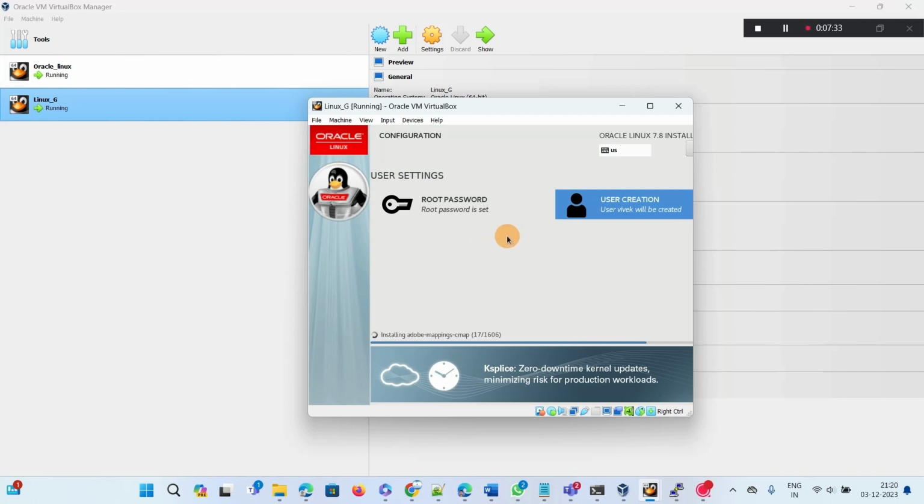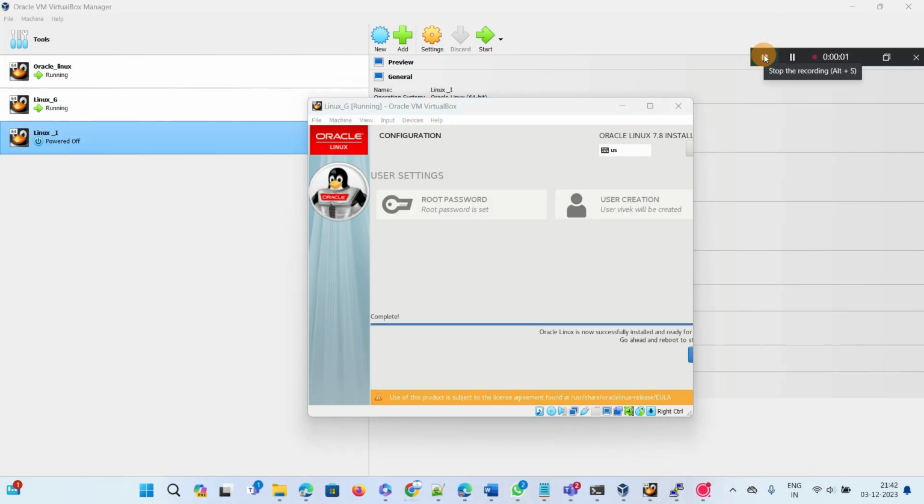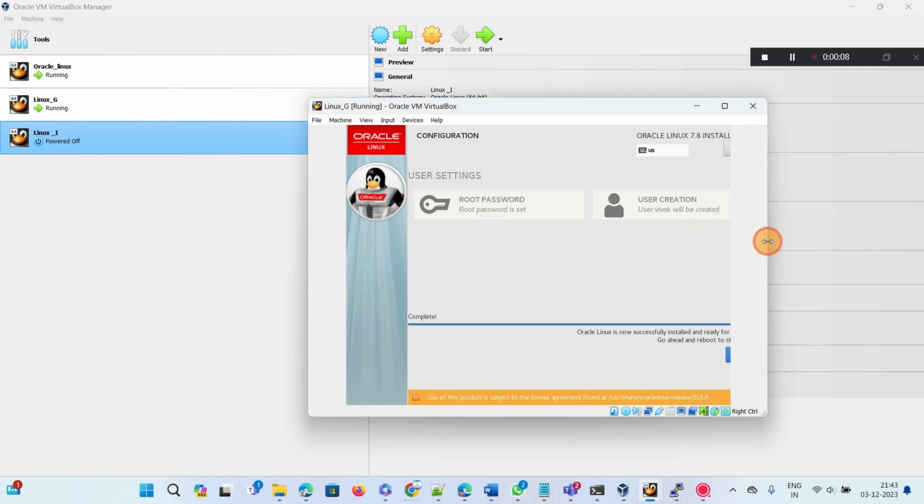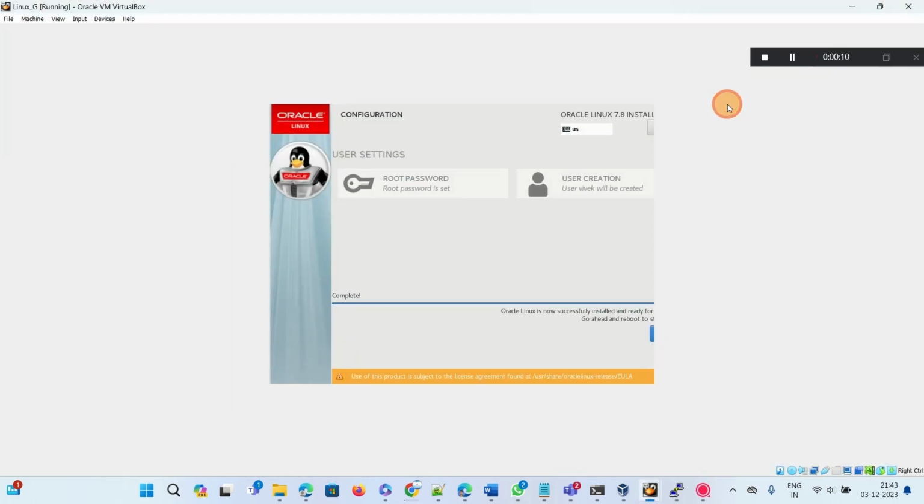I will fast forward to reduce the time because it will take approximately half an hour. So I'm going to pause the recording, and when it is installed, I will restart the recording. So now you can see our installation is completed successfully. I'm going to reboot. Just a minute, making it big and reboot.